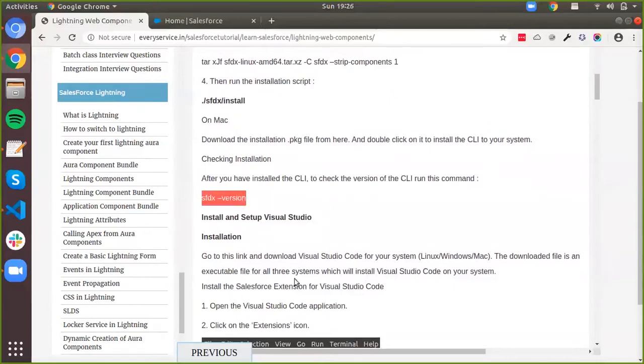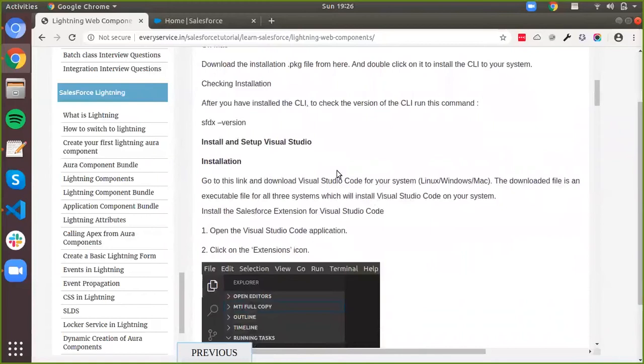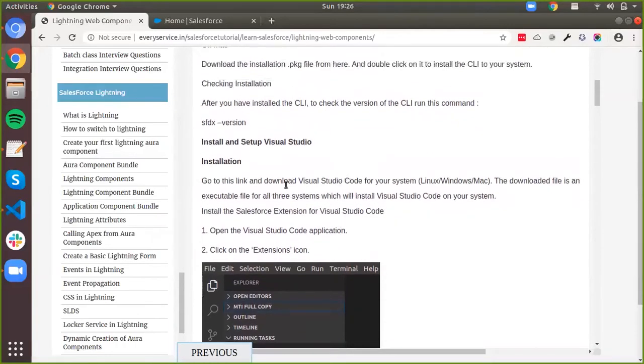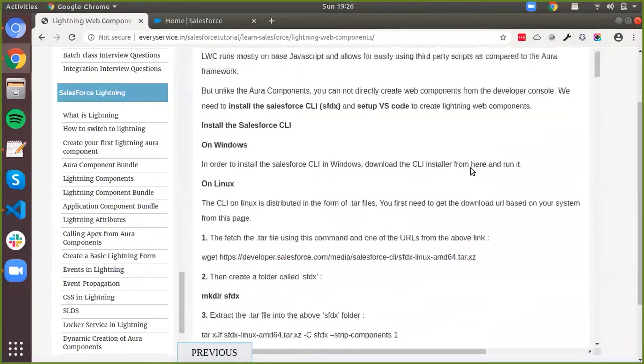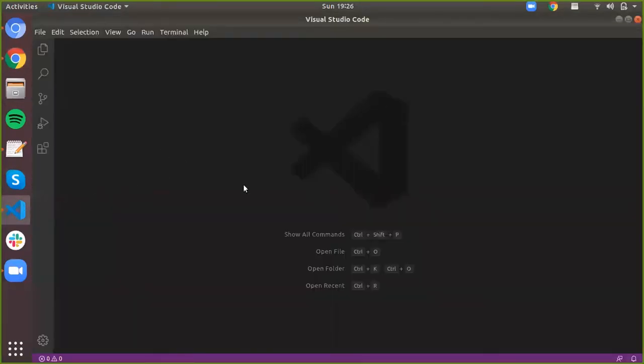After you have installed the SFDX CLI, the next step is installing Visual Studio Code. It depends on your operating system, but it's really easy. Again, there is a download link on the website. You can go to that link and download VS Code for your system. Once you have installed both the CLI and Visual Studio Code, and you open it, it's going to look something like this.